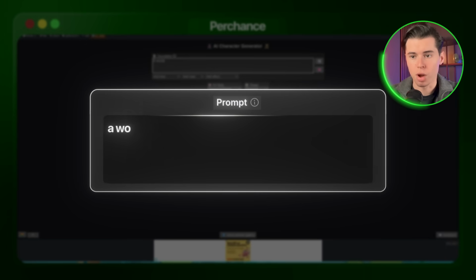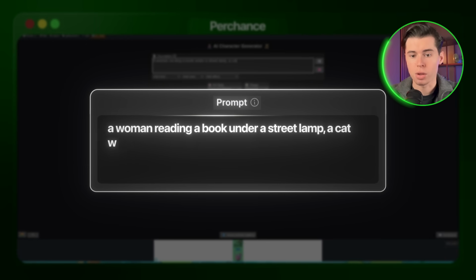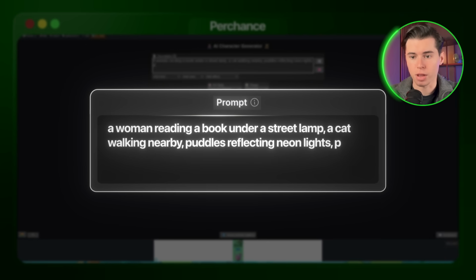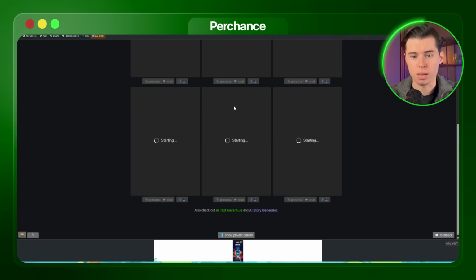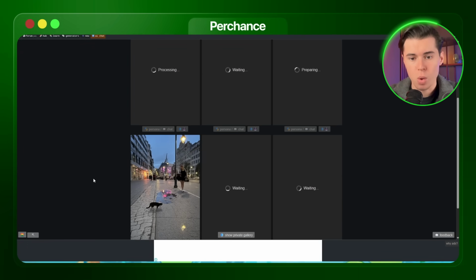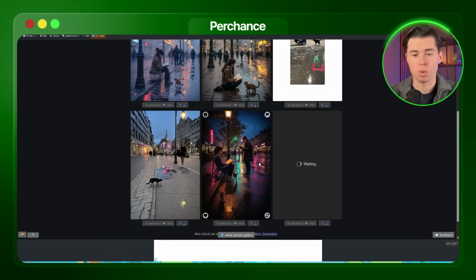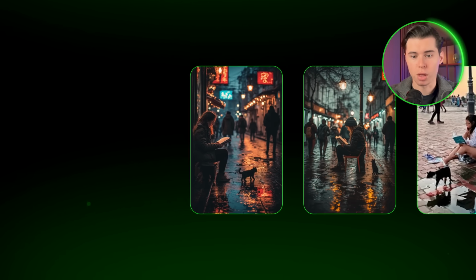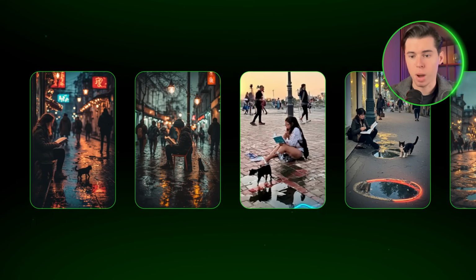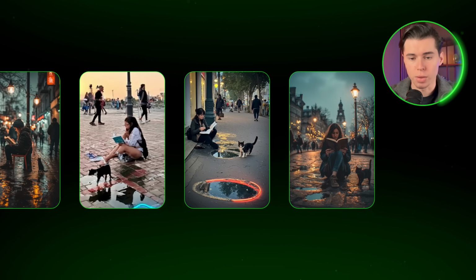I'll type a woman reading a book under a street lamp, a cat walking nearby, puddles reflecting neon lights, people walking in the background, realistic style, evening mood. And when I generated the images, the first thing that I noticed was how quickly Perchance produced the results for me. Within a matter of a few seconds, I generated many different versions of the scene. The atmosphere still felt cozy and cinematic, and the results looked surprisingly amazing considering that the tool is completely free.